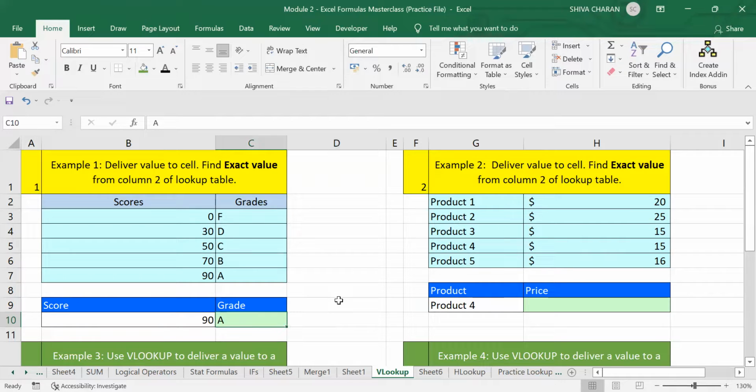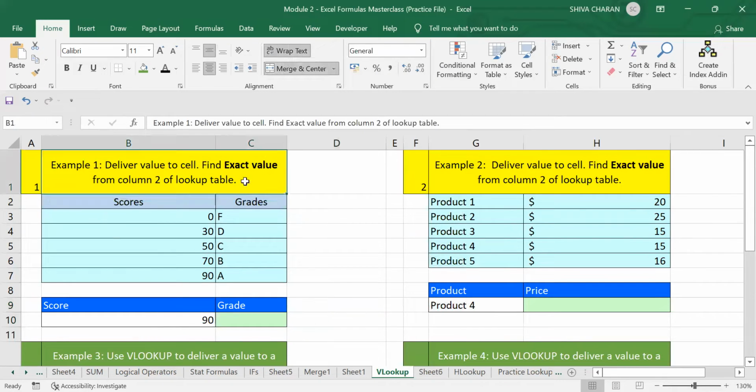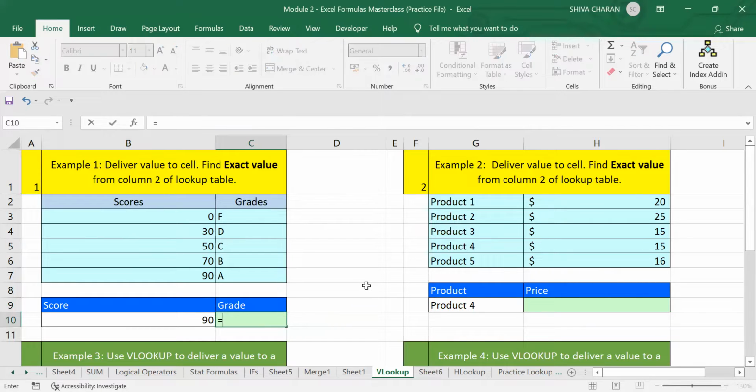So instead of manually doing this process, we can enter the VLOOKUP formula and the grades will automatically change whenever the scorecard is updated, right? So let's find out how we can use the VLOOKUP formula using the exact value option. I'm going to the cell, starting the formula with the equal to sign, entering VLOOKUP, and what will be the lookup value? In this case, the lookup value will be 90, because we want to get the grade for this score.